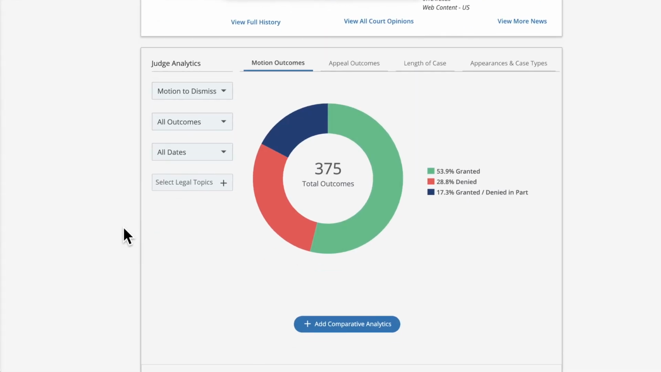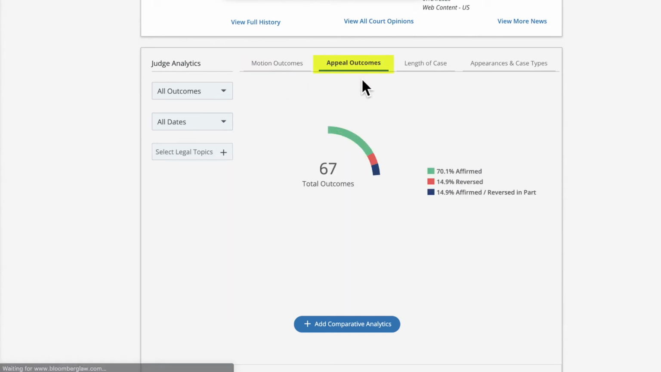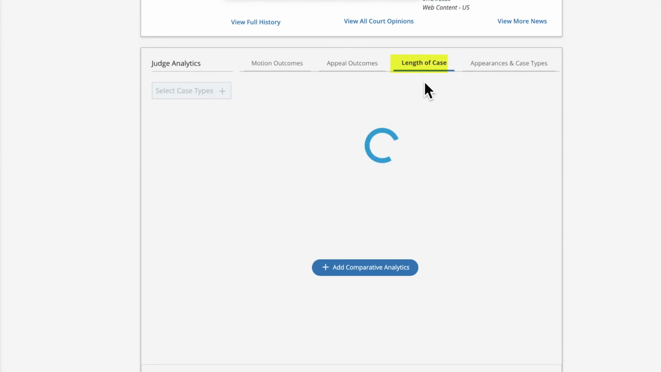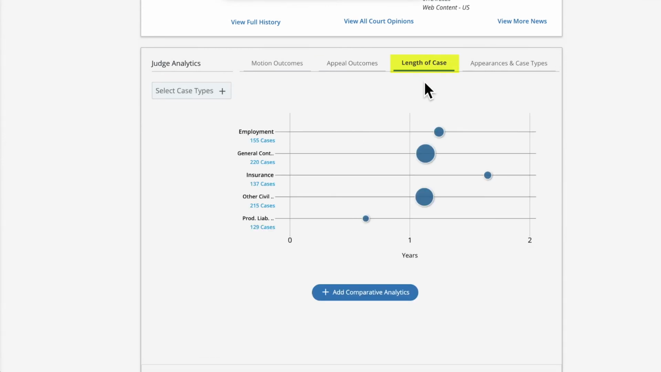Searching by judge offers 4 different types of analytics. Motion outcomes, which shows the percentages of certain motion types that are granted, denied, or granted, denied in part. Appeal outcomes, that shows the percentages of appeals that have been affirmed, reversed, and affirmed, reversed in part. Length of case, which shows the average length of time litigation takes before a particular judge, from filing to termination, for each federal nature of suit.